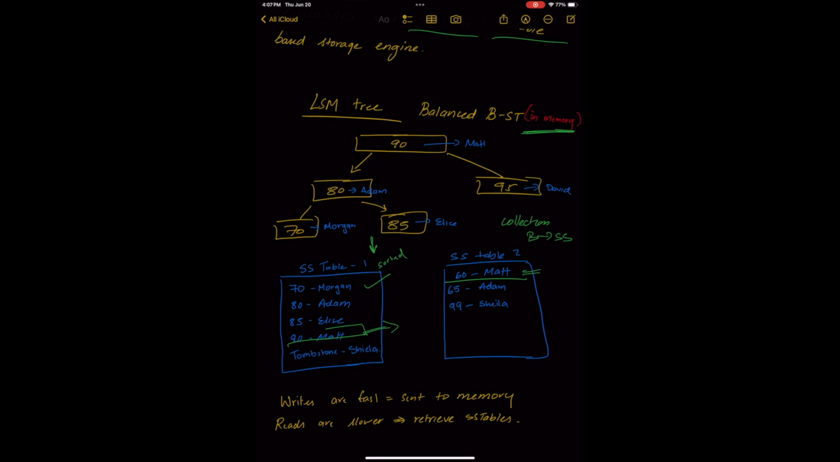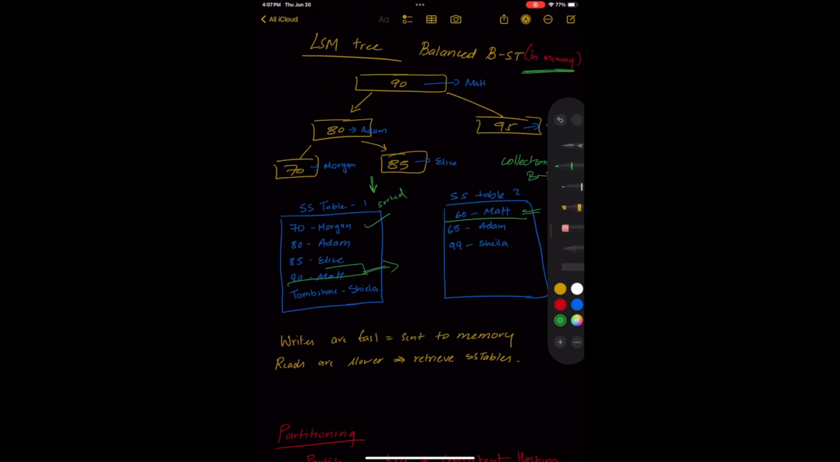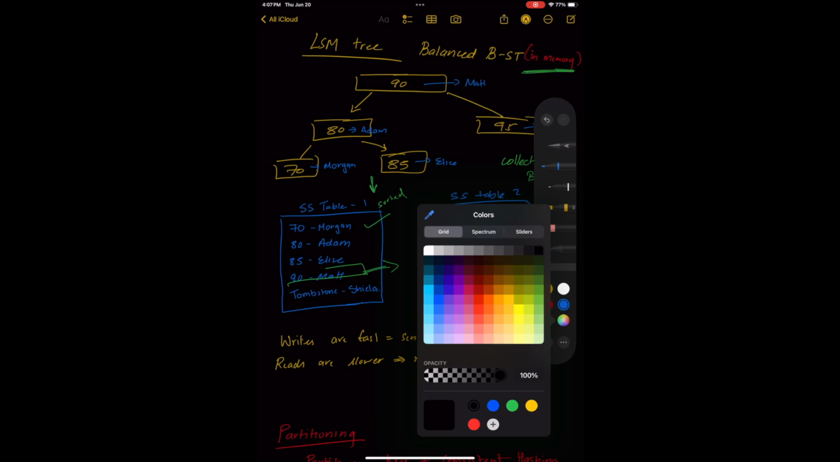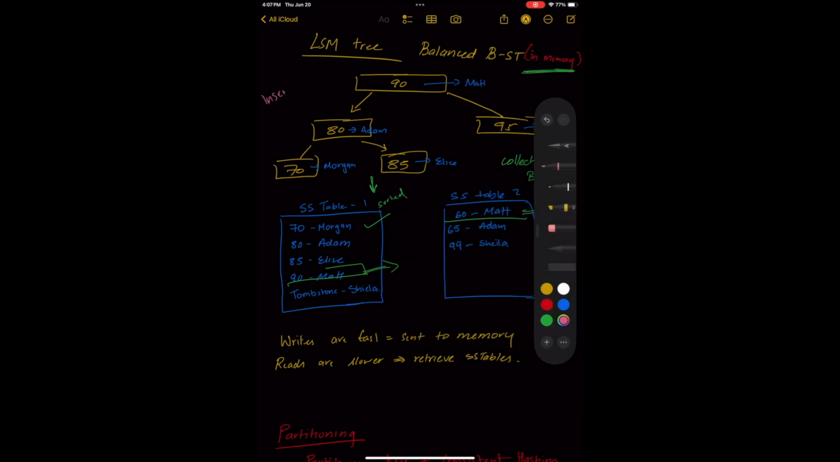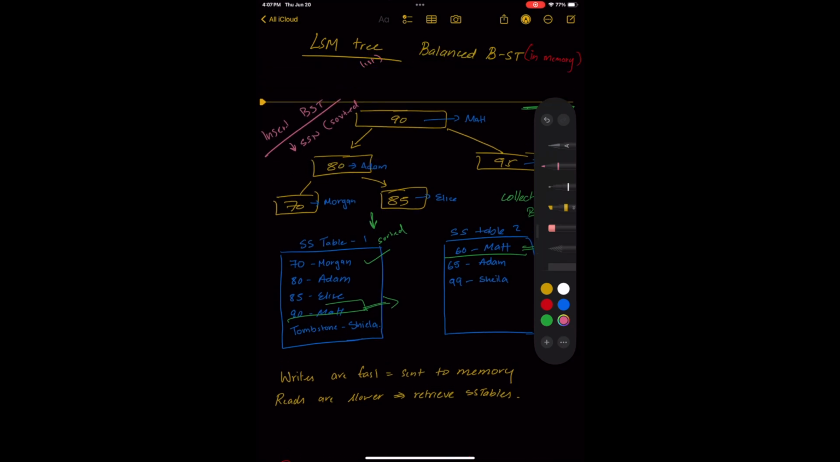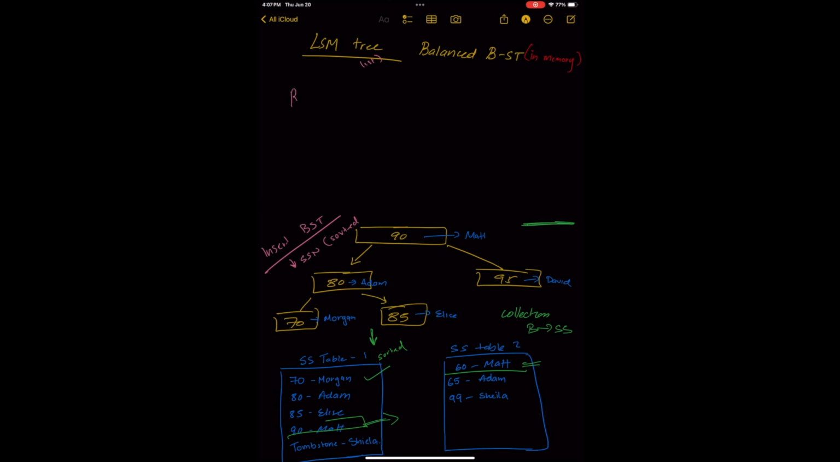So how does this work? When you have an insert, you insert it into the binary search tree, and when the binary search tree is full, it goes to the SS table, which is a sorted list. Then whenever you retrieve, you look into the BST first. If it is not there, then you look into the latest SS table.